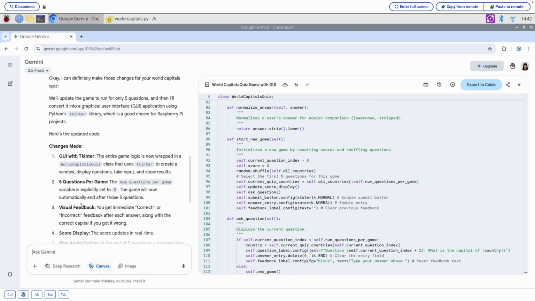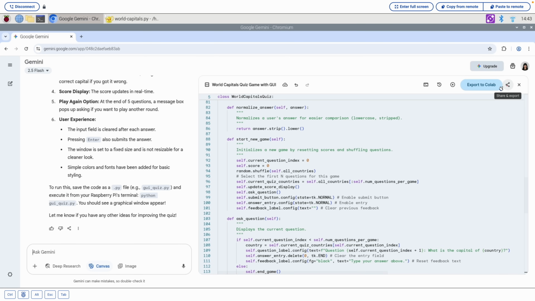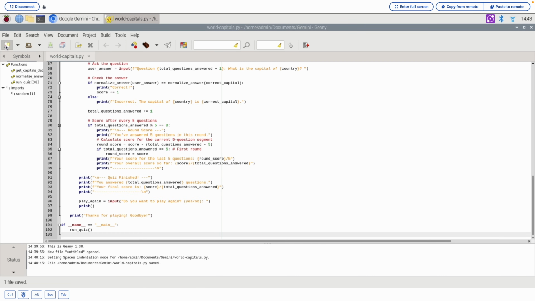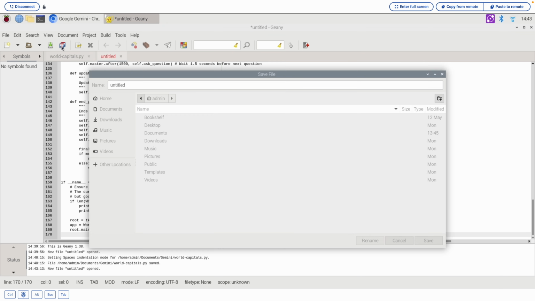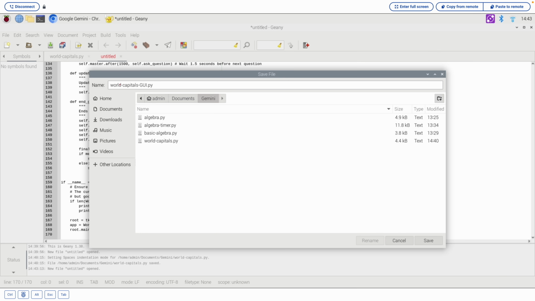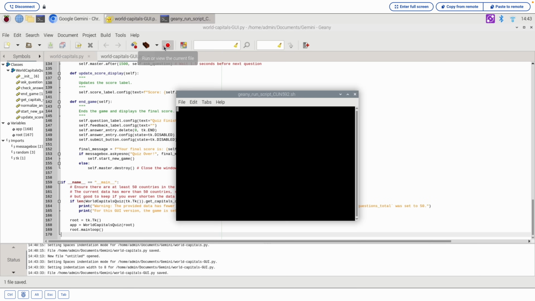We have a GUI with Tkinter. We have 5 questions per game, visual feedback, score display. Try this out here. Hit the share and export button, copy the contents. Let's go back to Geany, start a new file, right-click paste, save that. I'm going to call this world capitals GUI.py, enter, and we're going to hit the paper plane icon to run this.